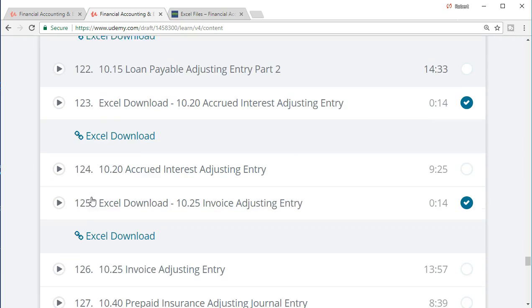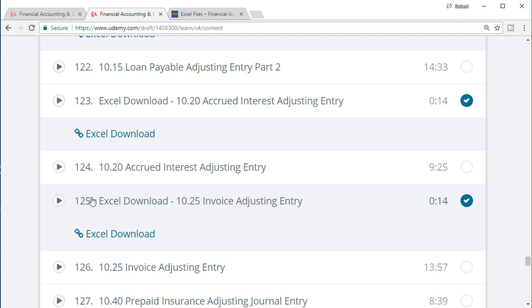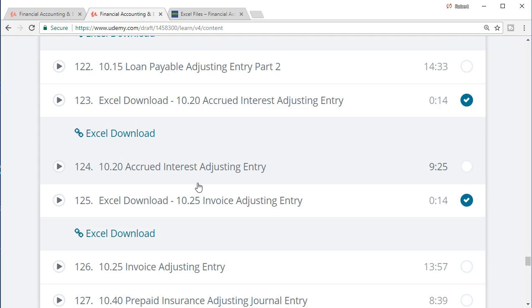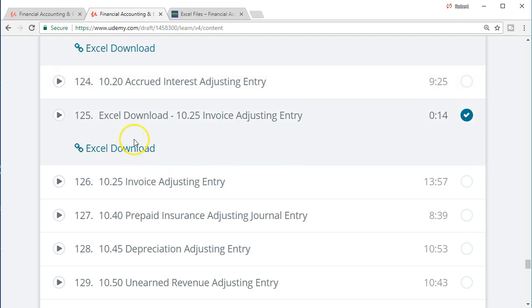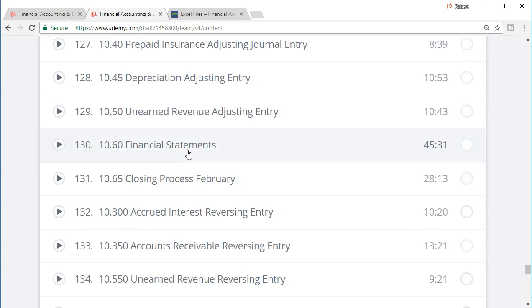Therefore, if you wanted to jump forward, if you're going through this and you're saying, I want to look at this particular piece, if I want to look at this accrued interest adjusting entry, you don't have to go through the entire problem from start to finish to get there. You can jump right into this information, download the worksheet, which will put you at that exact point in time, and work through any item that you would need.